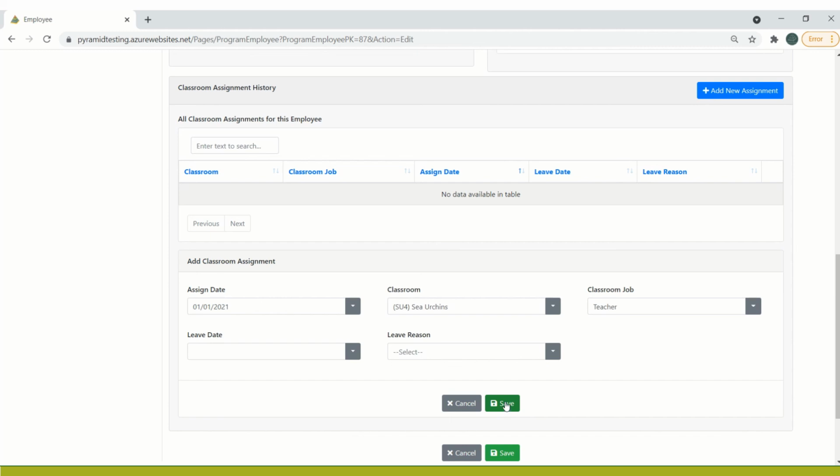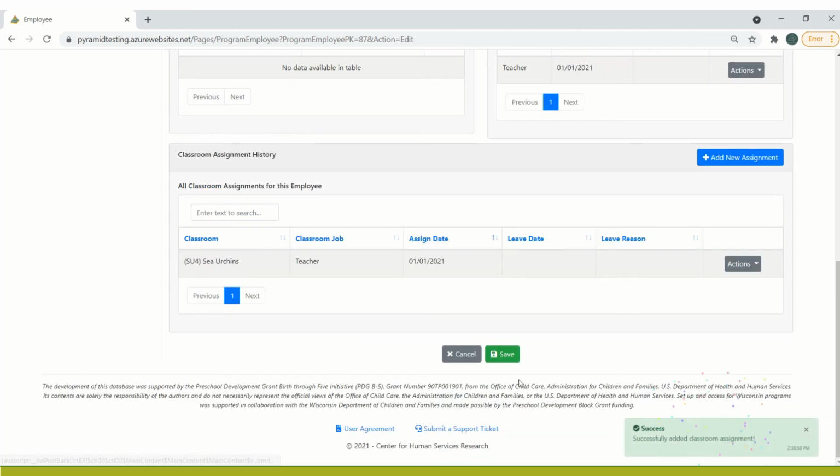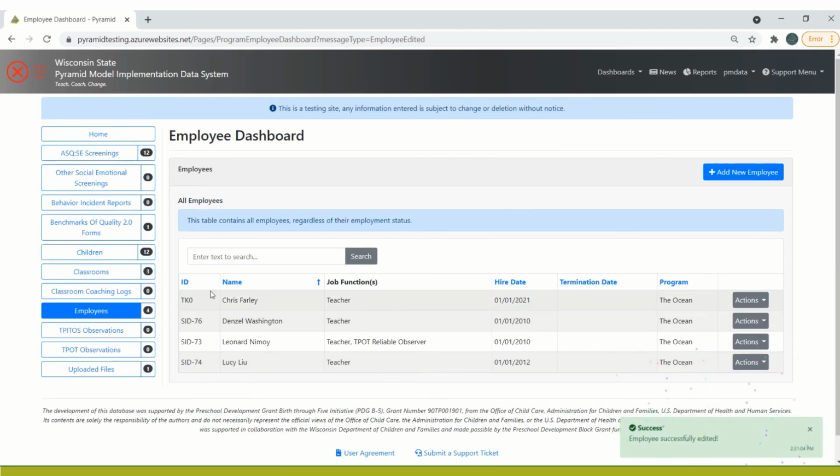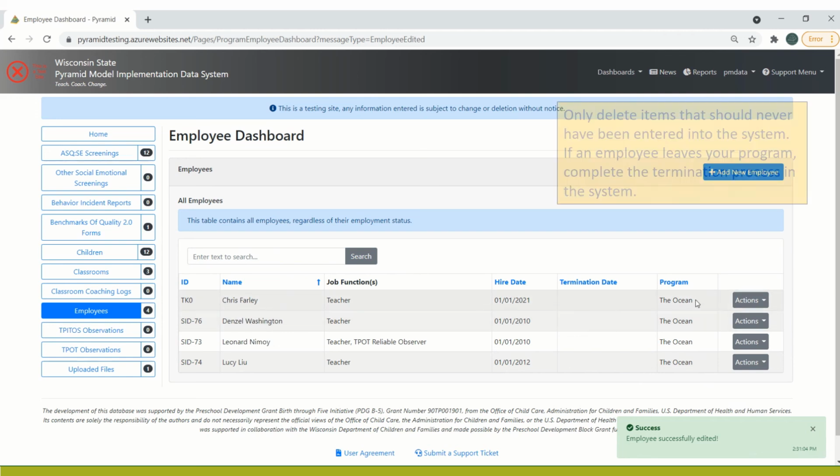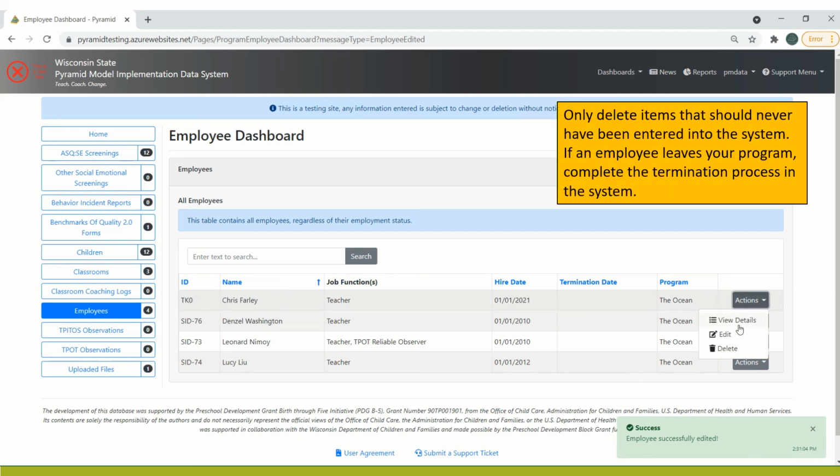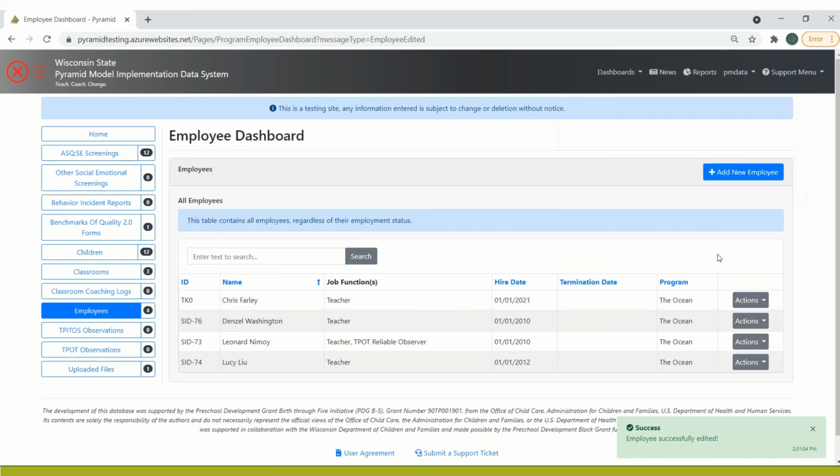You can click save and save this section here, and then click the save at the very bottom to save the entire employee record. And now you can see this is my teacher right here. If I need to edit something, I can go to Actions and then Edit. And that's how you enter an employee into PIDS.